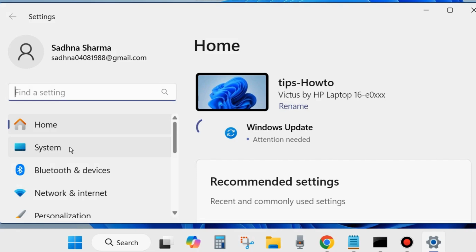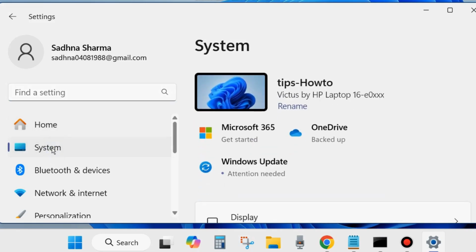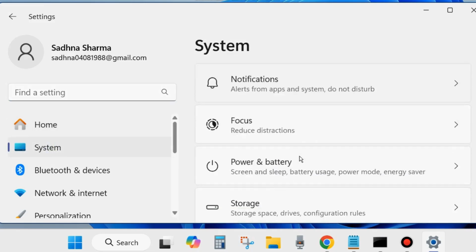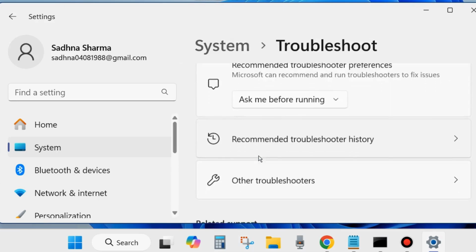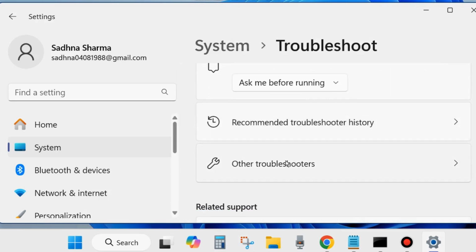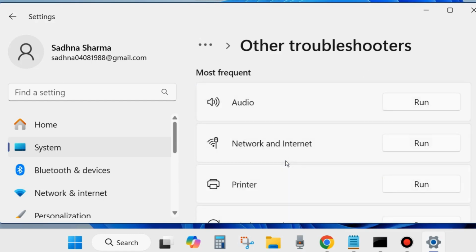Here from the left side, go to system settings. Thereafter go to right side and here click on troubleshoot. Open it. Here choose other troubleshooters. Click on it and here run network and internet troubleshooter.